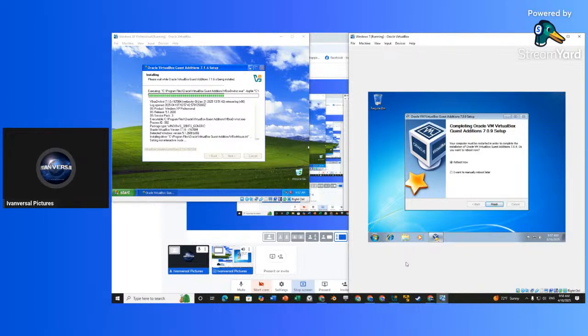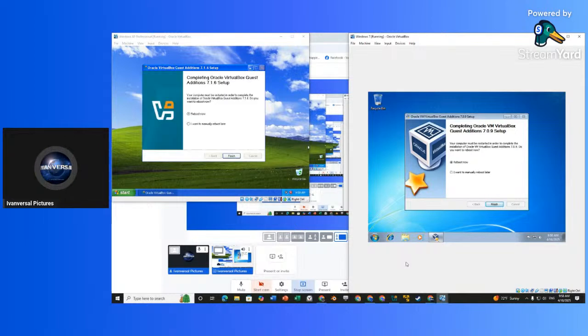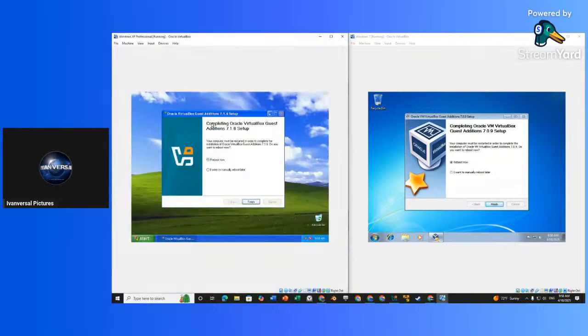We're going to see how this will look when right now it's 7.09, because we can't do that until we need to install one of each. So we're going to install them. There we go. Completing VirtualBox Guest Editions 7.16 setup. I'm going to press finish. I'm going to restart them. Ready? In 1, 2, 3.